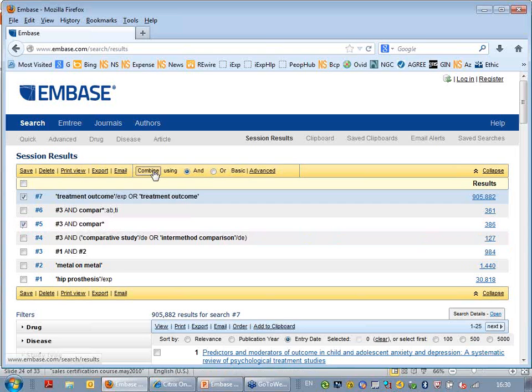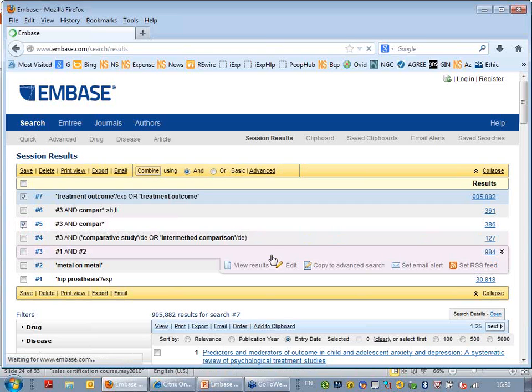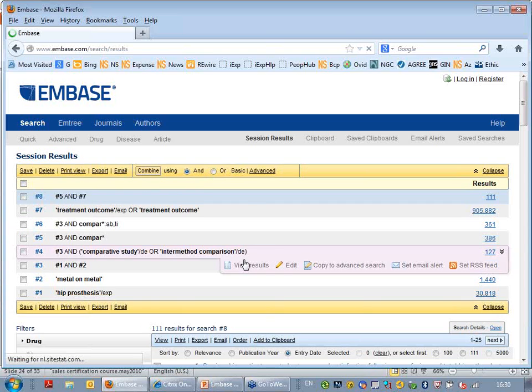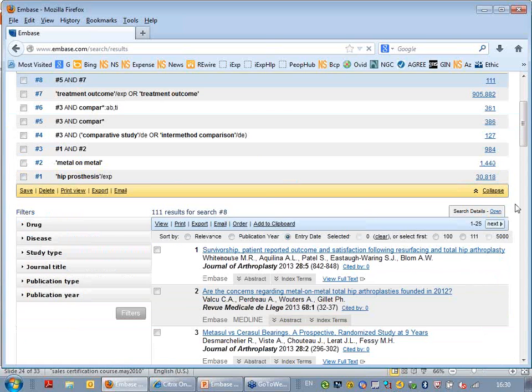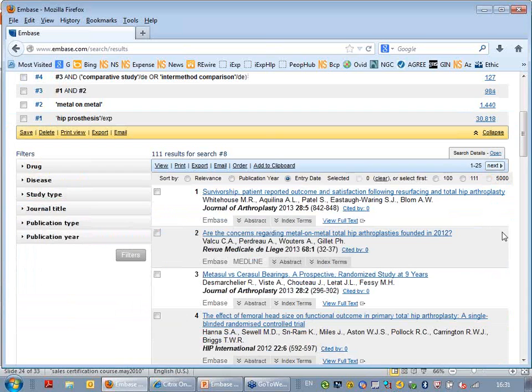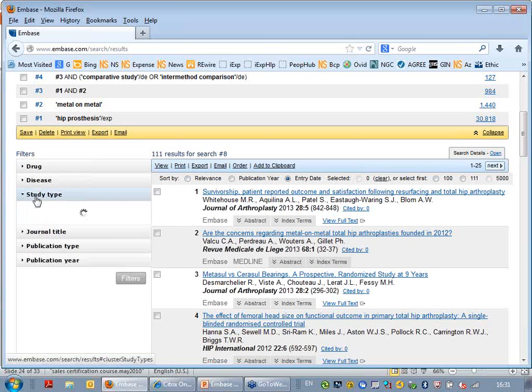Combine using and. And you can see there's 111 results, which are about metal-on-metal hip prostheses, which have to do with comparison and where treatment outcome is mentioned. And once again, we'll open up study type.